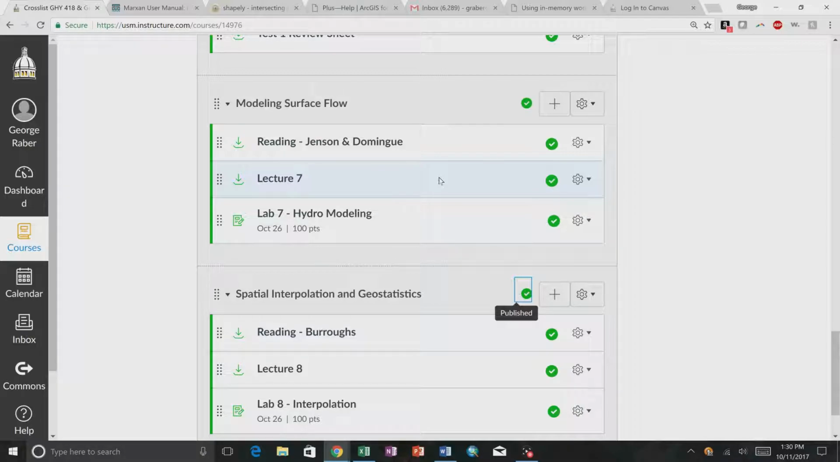All right, 18. Ordinals are used in what type of operation? The correct answer there is focal or neighborhood operations.